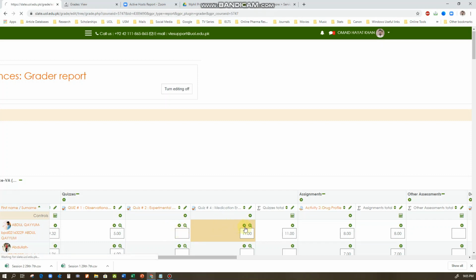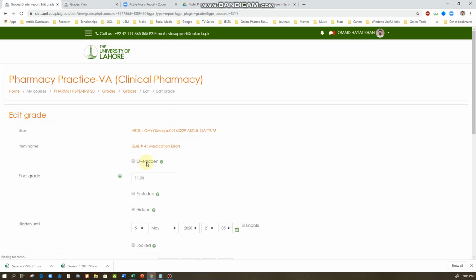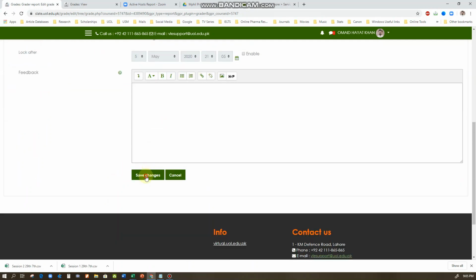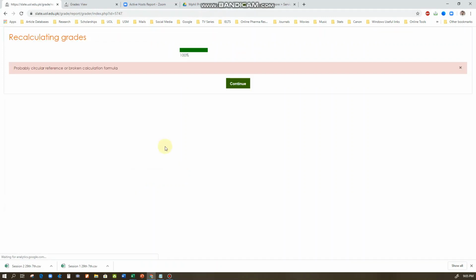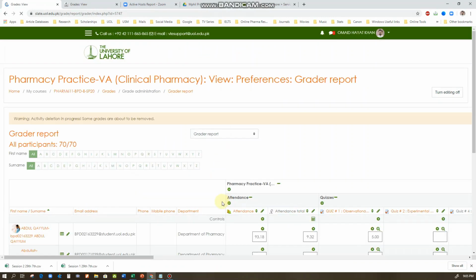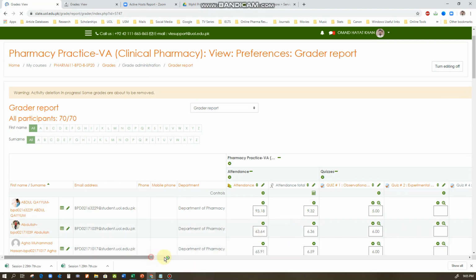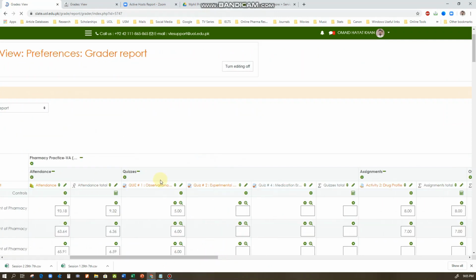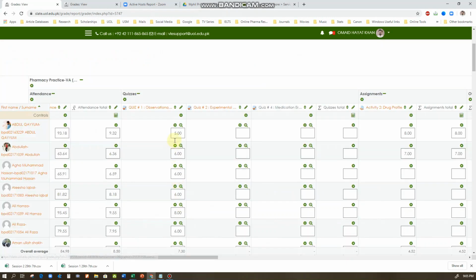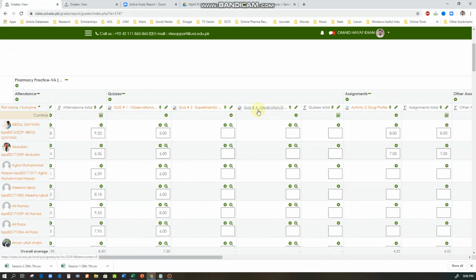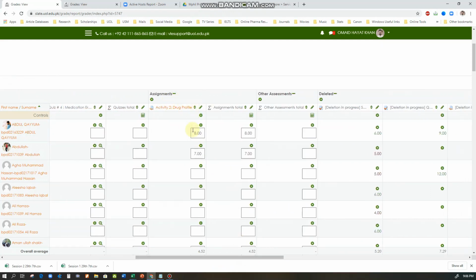I will do the same with the second quiz. I will click on the settings, uncheck this overridden button, save changes, and click continue, and now we are back to normal. Only the first quiz has been taken right now for this particular class, and the second and third quizzes will be carried out in the coming days, and then they will be calculated automatically.